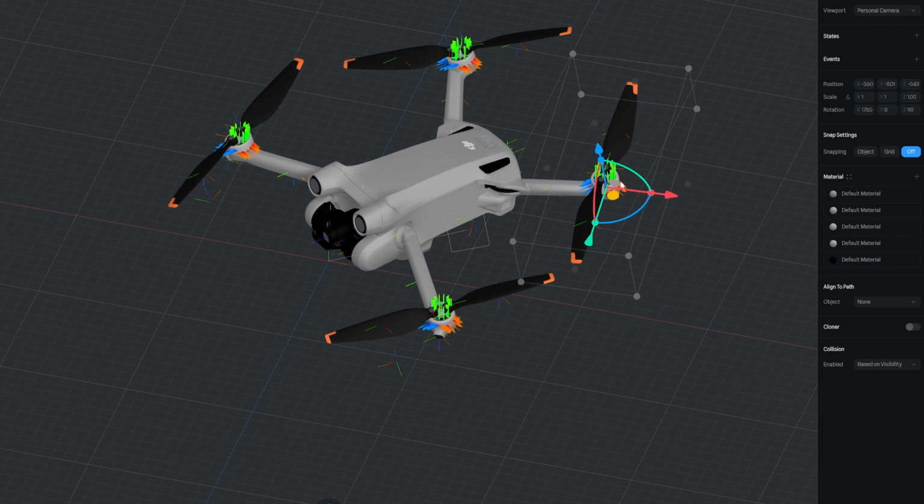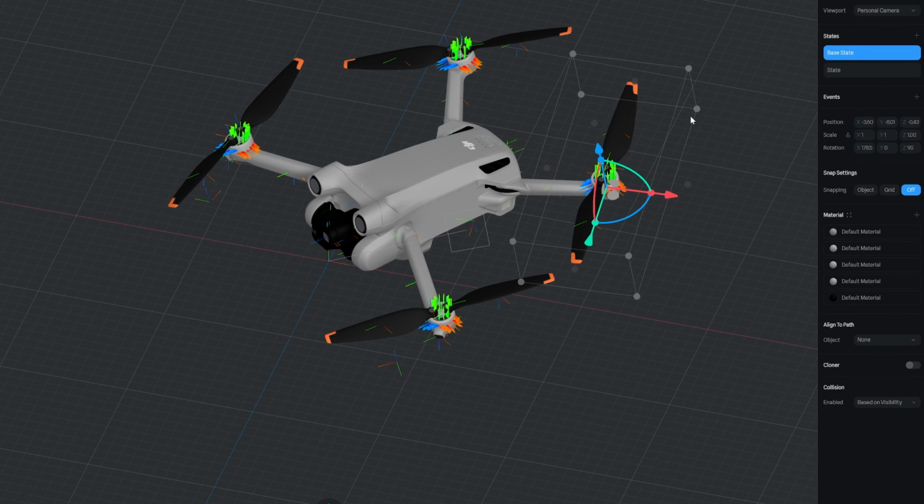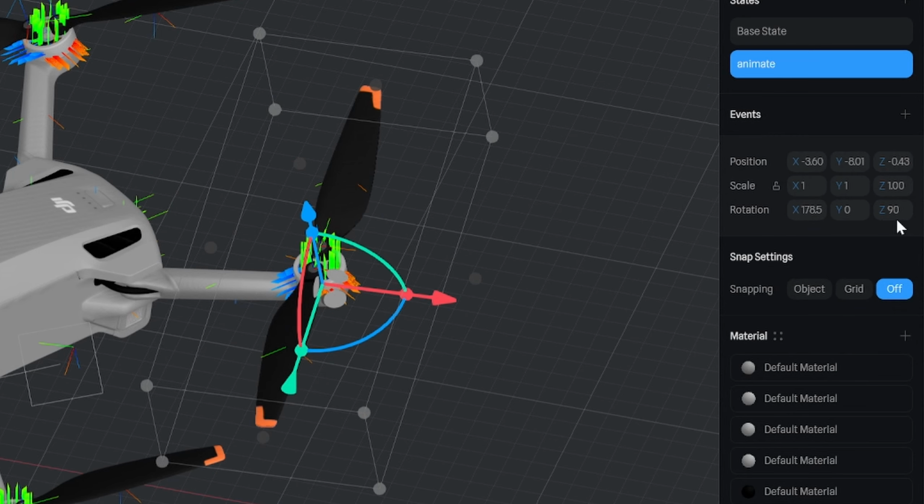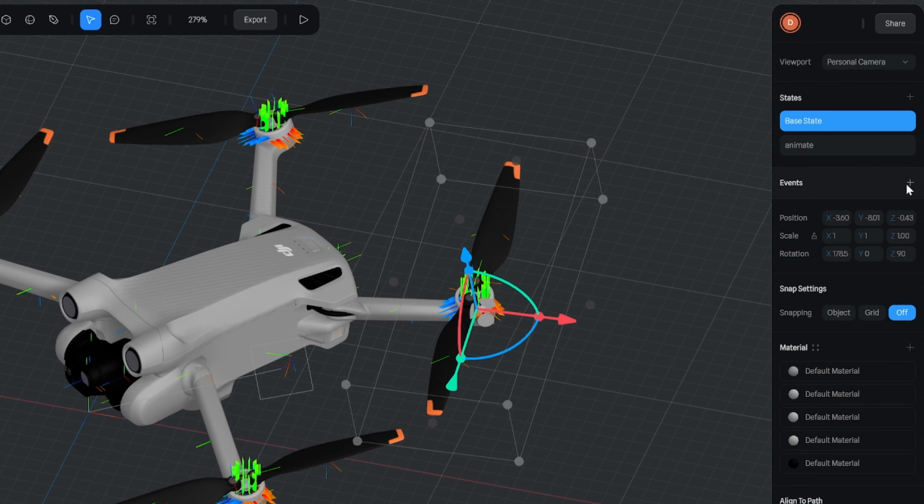Now for each of these wings, we want to add a state to fully rotate this around. So the base state can stay identical, and then on the new state here, we can call this animating, we want to add a full 360 rotation. So go into the Z index here, it's already at 90, so what we're going to do is just add 360 to this. So you can do addition here. There we go, 450. And now all we have to do is add an event.